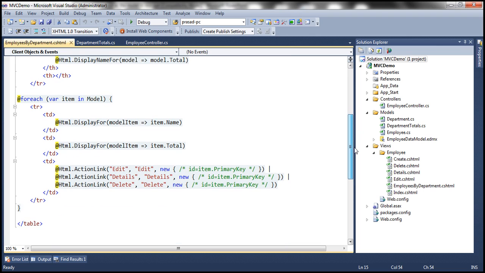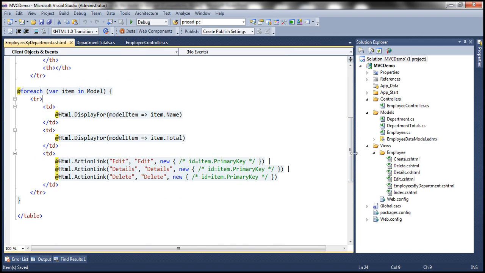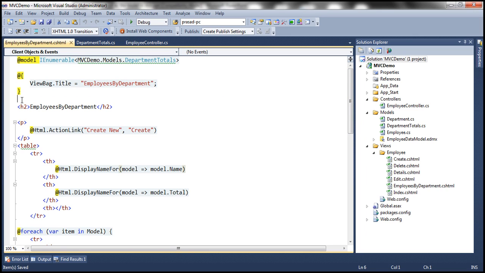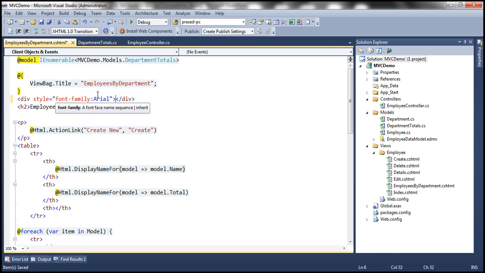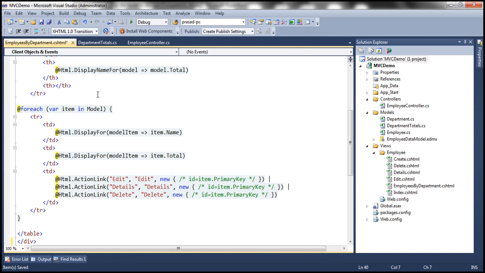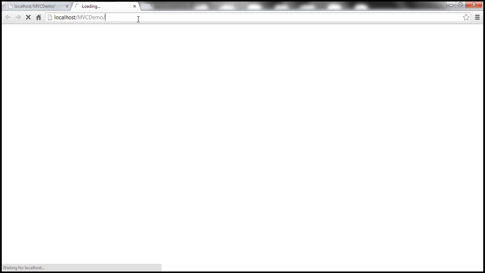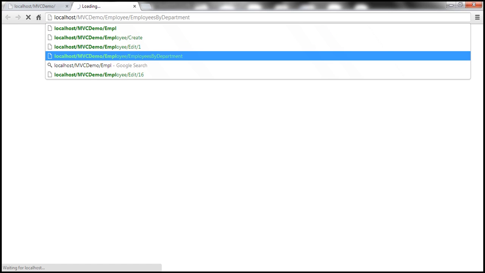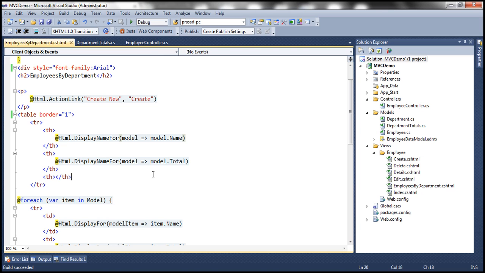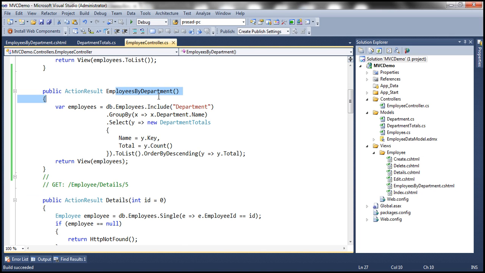Okay, so with all these changes, let's actually run this. Let's actually set the font style to Arial, and let's use a div tag for that. So div style is equal to, okay, so that's the first change. And the second change is actually for this table right here, let's set a border. So border is equal to 1. Okay, so with these changes, let's go ahead and run this. And then actually navigate to employee controller, EmployeesByDepartment. We have that action method within our employee controller, so we're going to navigate to that action method.